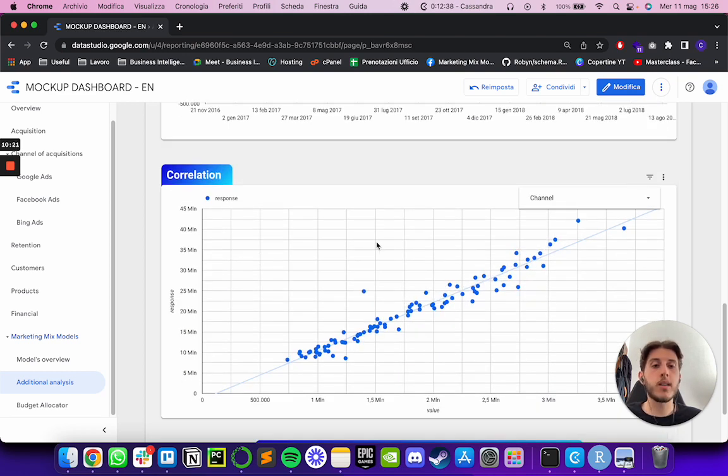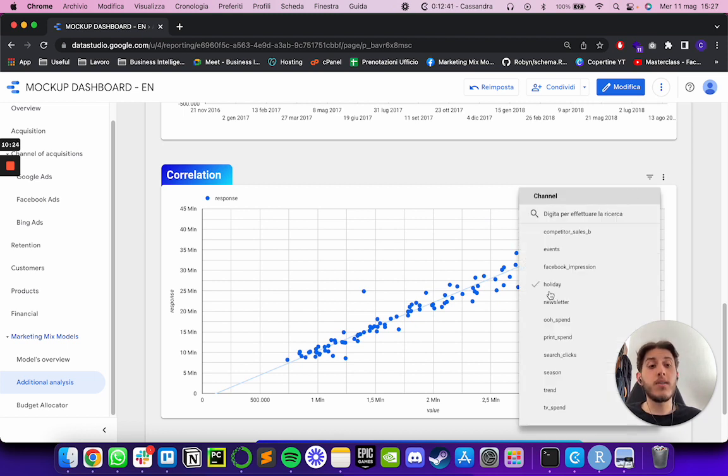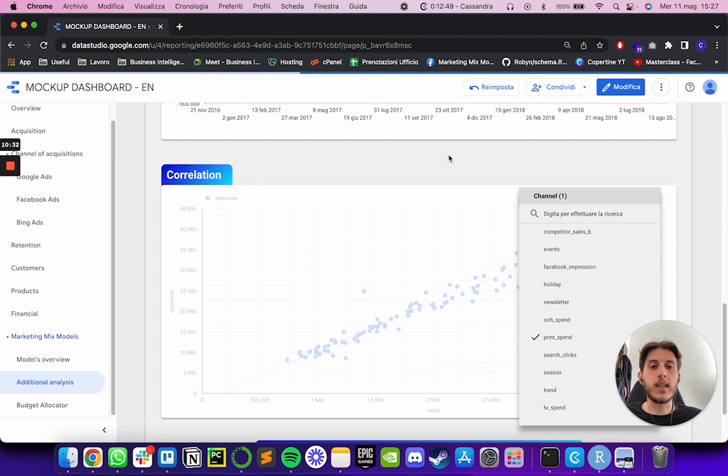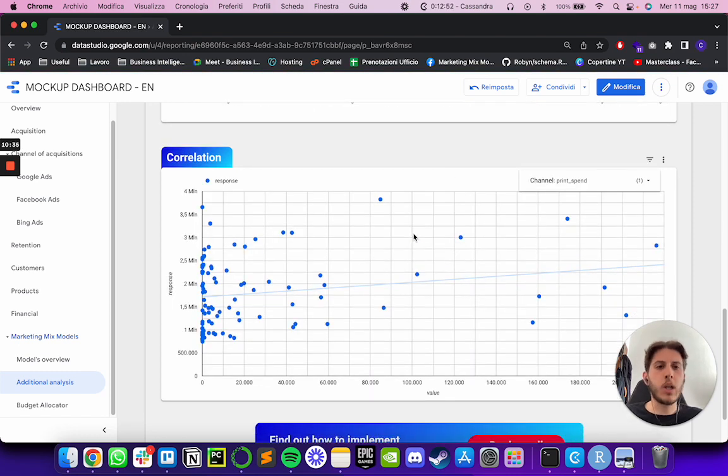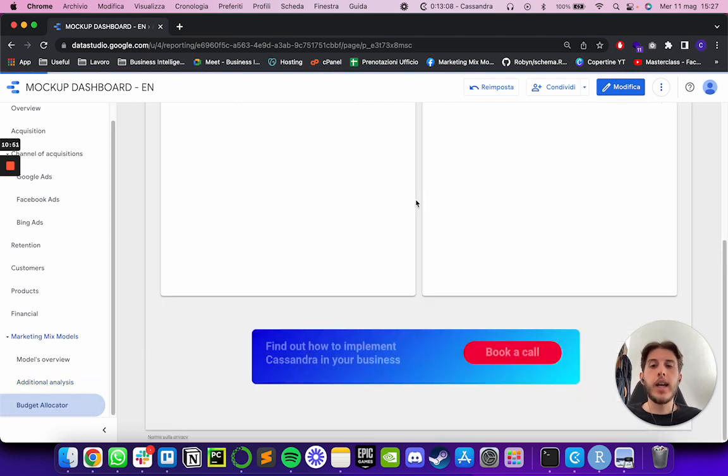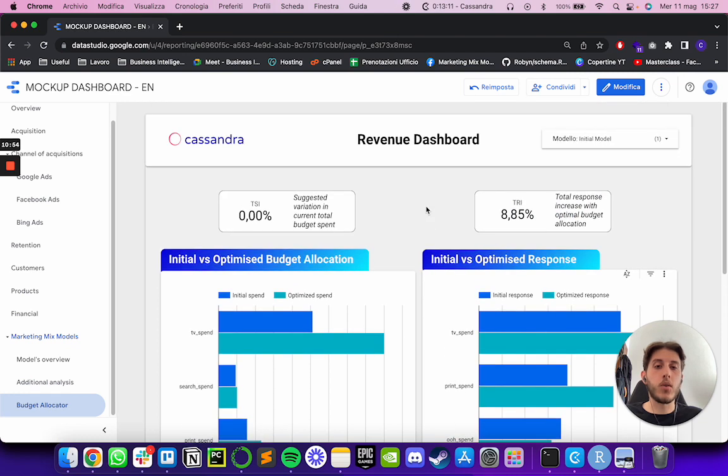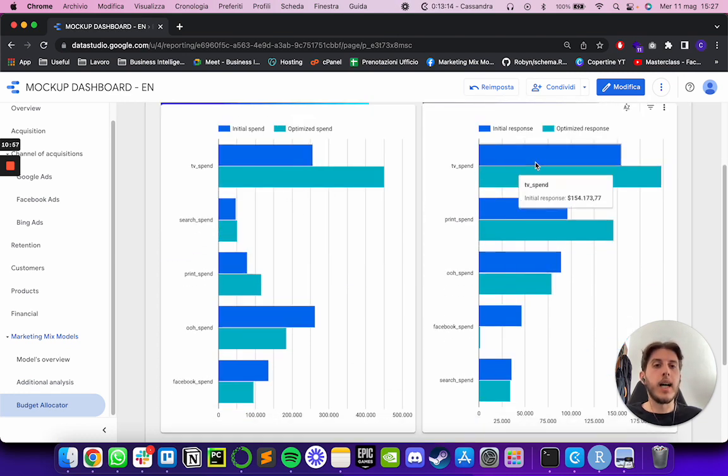This is a correlation plot. If you are curious to know what the specific correlation is between your revenue or conversions or whatever with a specific channel like print, for instance, you can select print here, and you can see that there is not such a high correlation, because the more we spend on print over here on the x-axis, the response really stays the same. So print probably doesn't have a really direct impact on sales. And then at the end we have the budget allocator, just like for Robyn, but again you can go over with your mouse and see whatever.